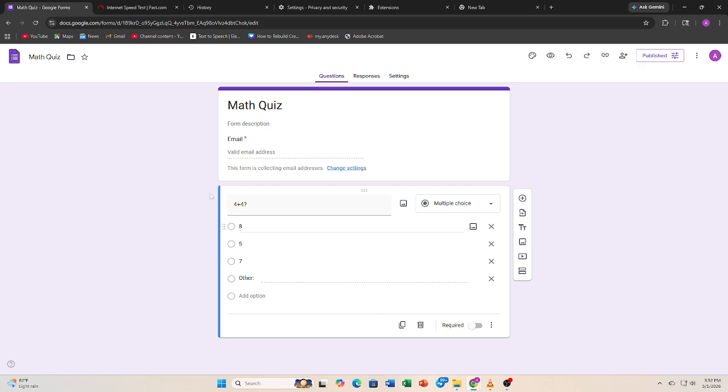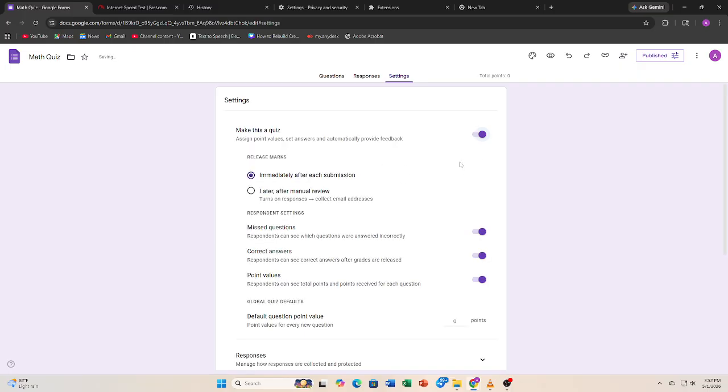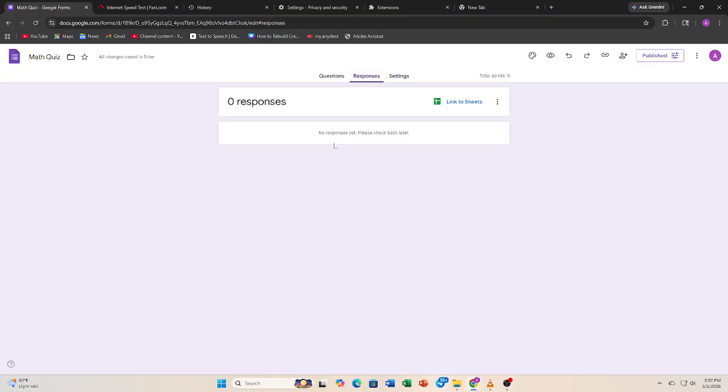Now, check your form's access settings. If it's restricted, people outside your organization won't be able to open it. If your form isn't accepting responses, users might see a message instead of the form. Make sure it's turned on.